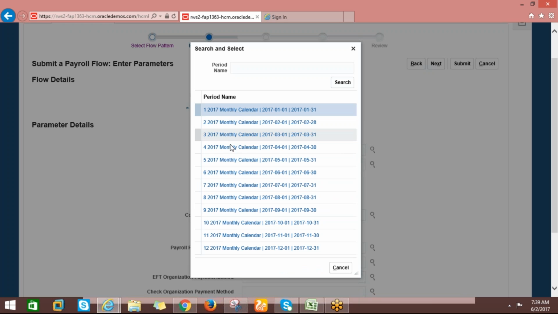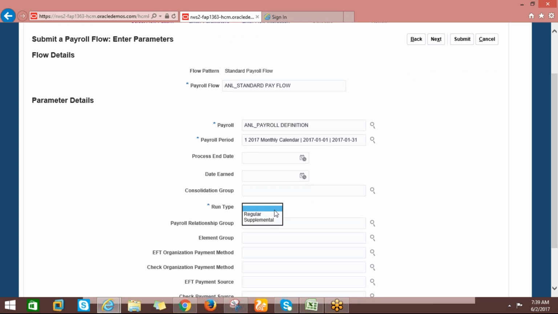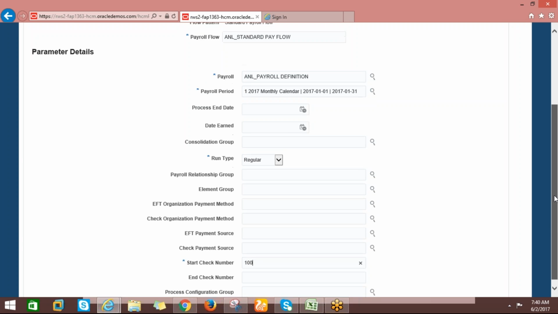So I want to run the payroll for, okay, first month. Then process end date. I'm not giving the end date. Consolidation date and run type regular. And here start check number, it's 100. Others are not mandatory. EFT payroll, all this okay. Fine. Then click on next.